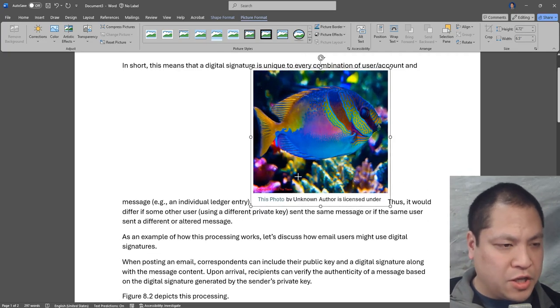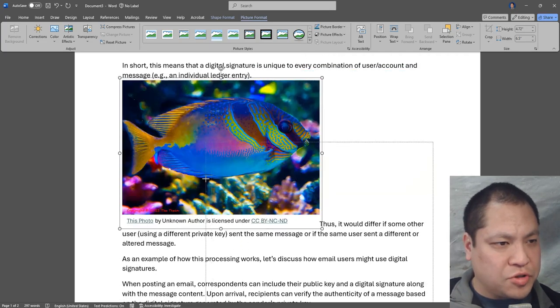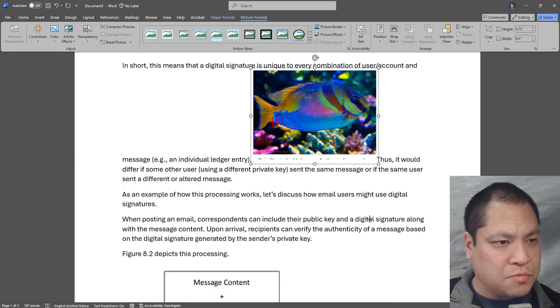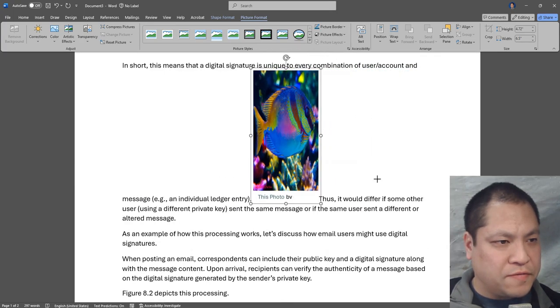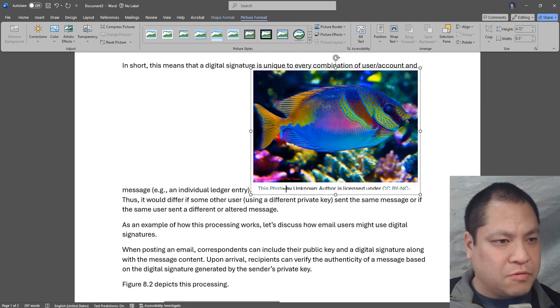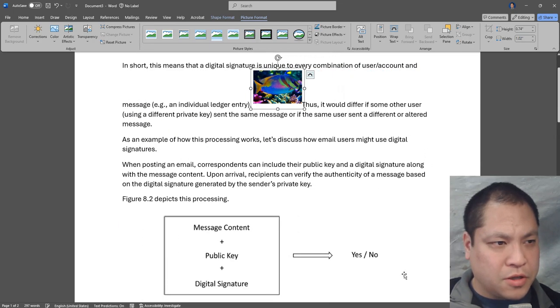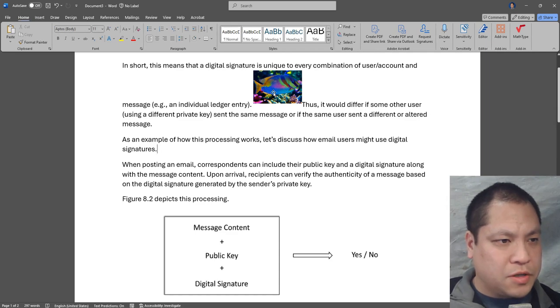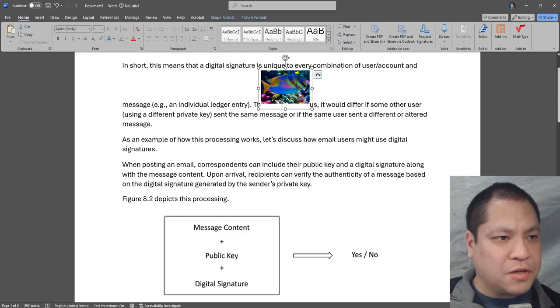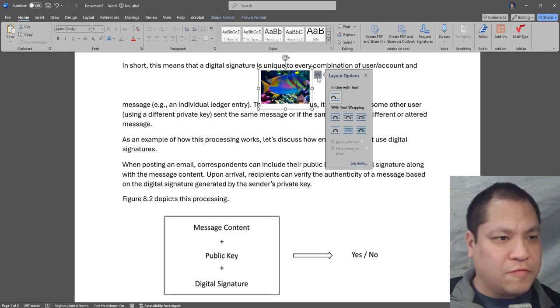If we hold Shift, it will preserve the proportions of that picture so it doesn't become a super skinny fish or something. We don't want that. We want it to look like a fish, but we just want it way smaller, like that. Okay, so right now it's in the middle of this word, right? It's in the middle of the word "thus." So there are different things that we can do to change that if we don't want that.